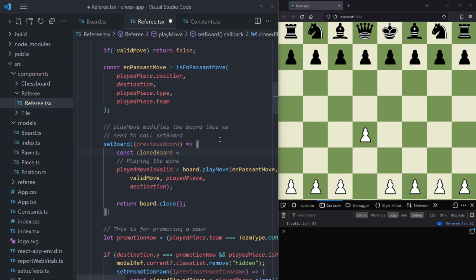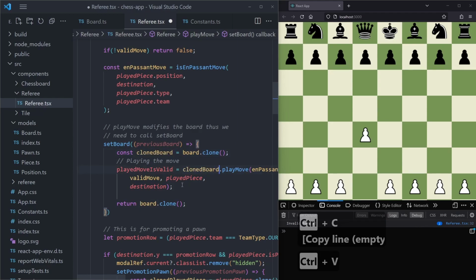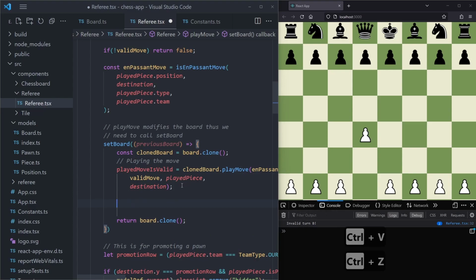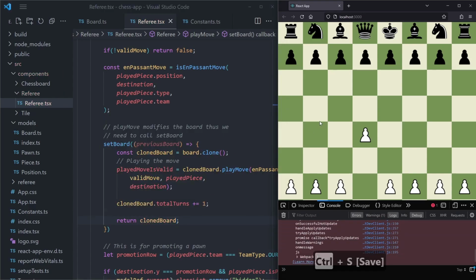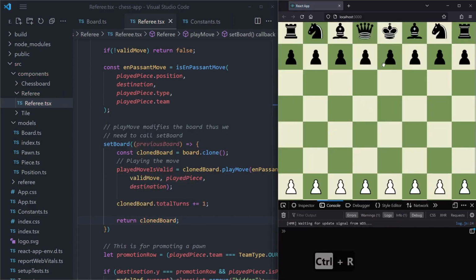So we have clone board is equal to board.clone. And then right here, we want to say clone board.play move. And then down here, we say clone board.total turns plus is equal by 1. And then here we want to return the cloned board. Let's save this up and check if it is still working. Let's refresh the page. If we move with black, we get an invalid turn. If we move with white, it works.